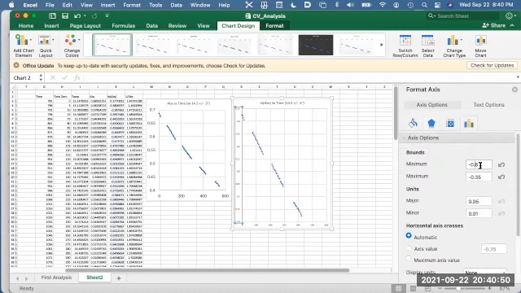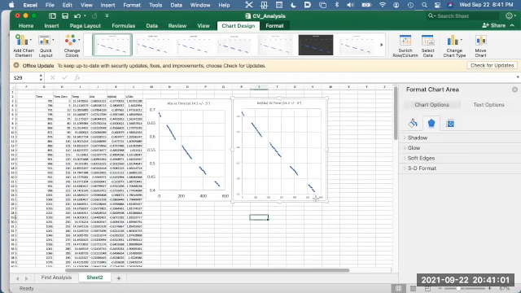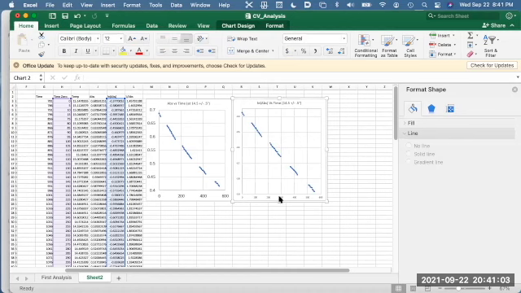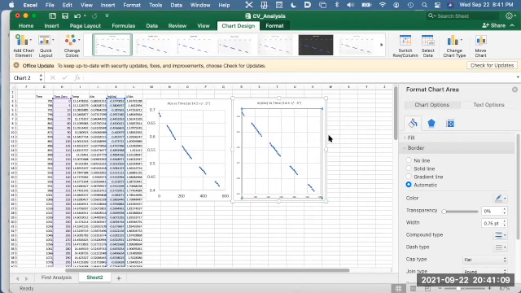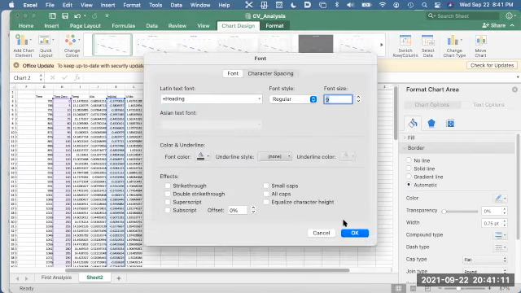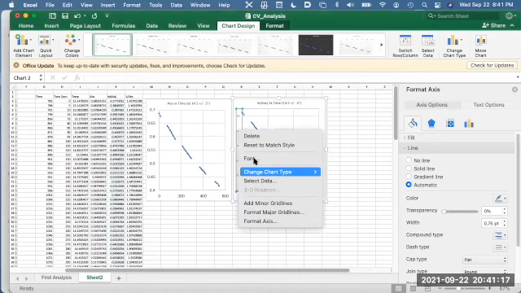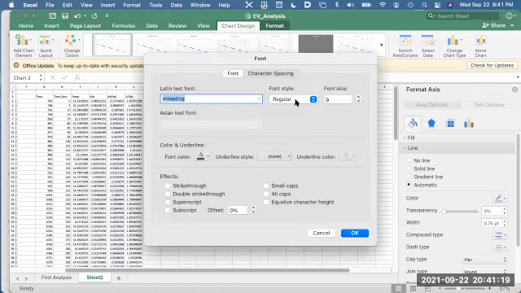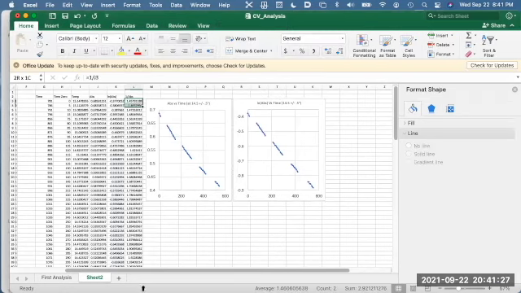It didn't work the first time, so let me do this again. There, finally took it. Next thing I want to do is generate the graph again, except this time it'll be 1 over absorbance versus time. But before I do that, I'm going to fix the size of the fonts here. Again, you can get the contextual menu by either right-click or control-click.